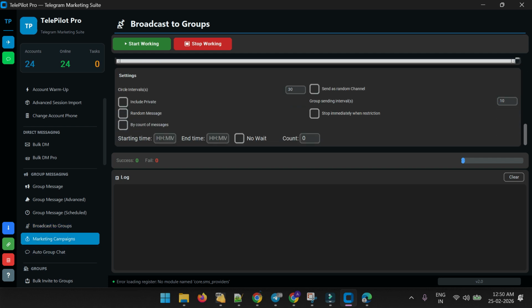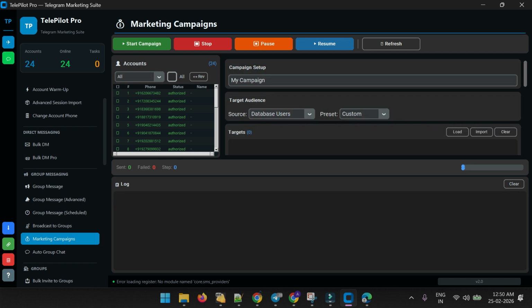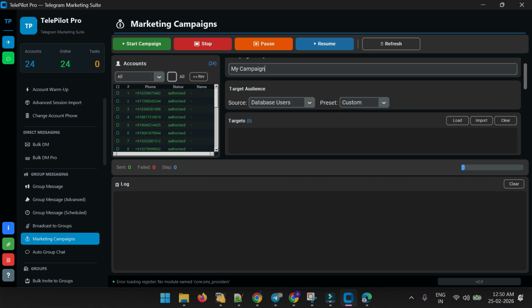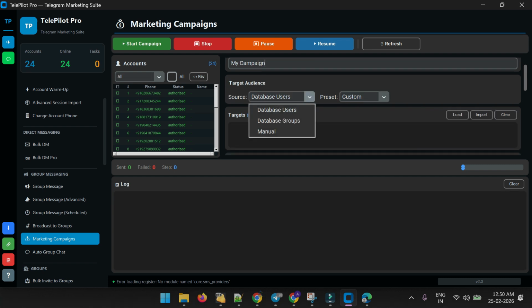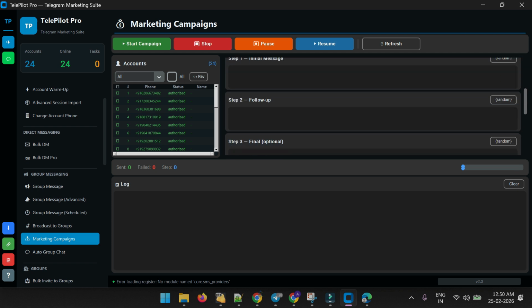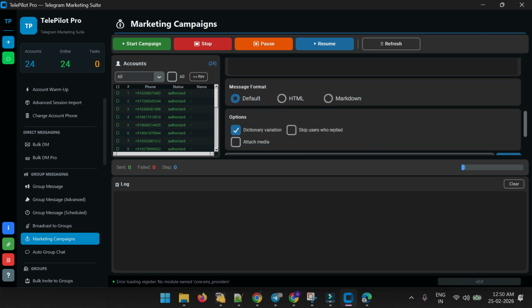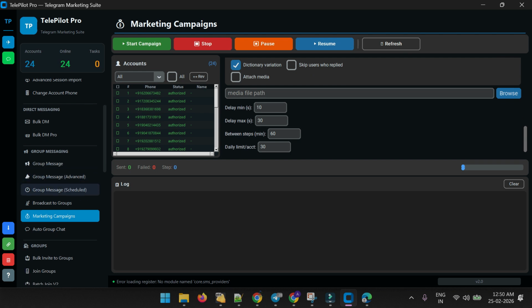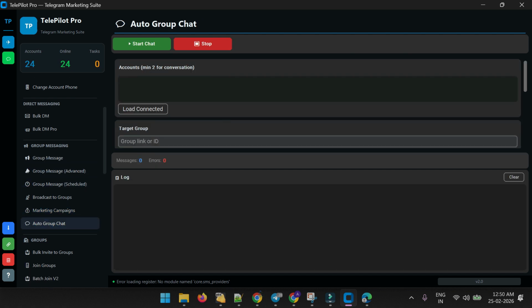Okay. You can see marketing campaign option also there. You can select the campaign over here. Database users. Okay. Manual custom. You can see target, initial messages, follow-ups, final messages. So whatever options are available in the Telegram accounts that we use manually, all the options are available to do in the bulk automation system.